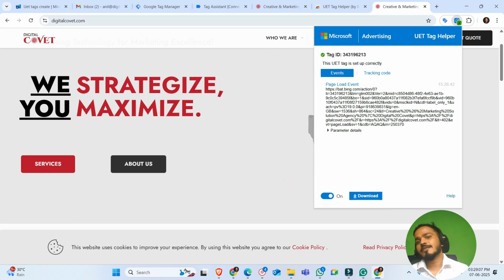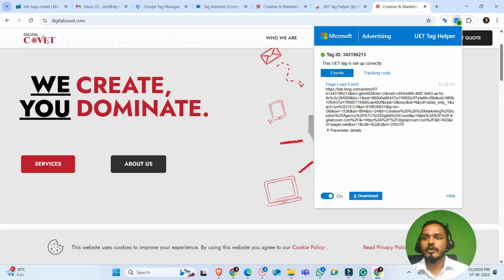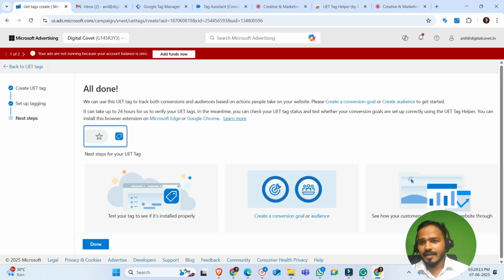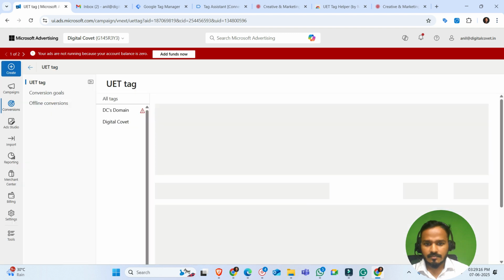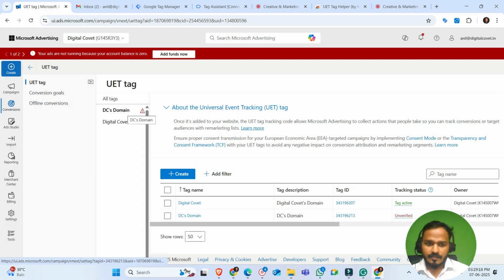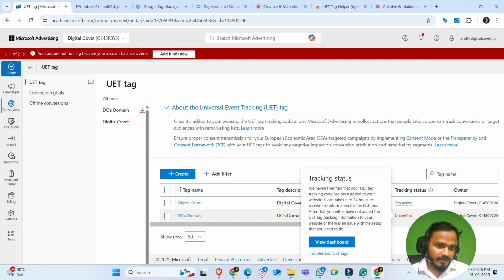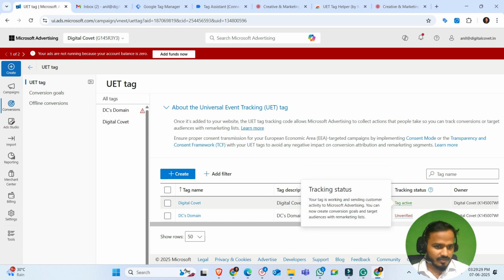So that's how we can configure the tag. Once you are done, just click on done. This one is the one which we did recently. This one is the one which I did previously, and this will get verified the same as the tag. So that's how you can also do it.